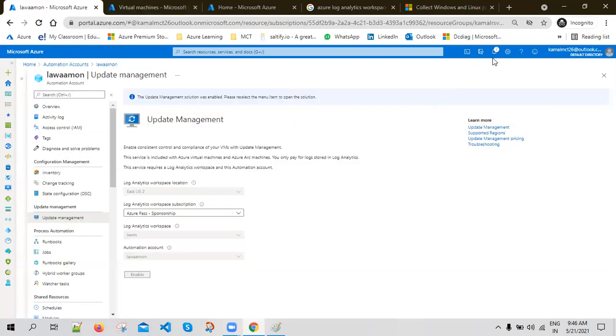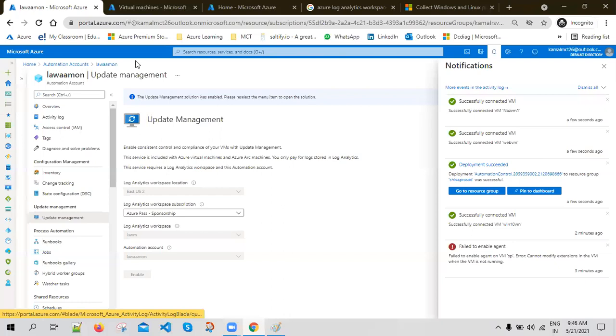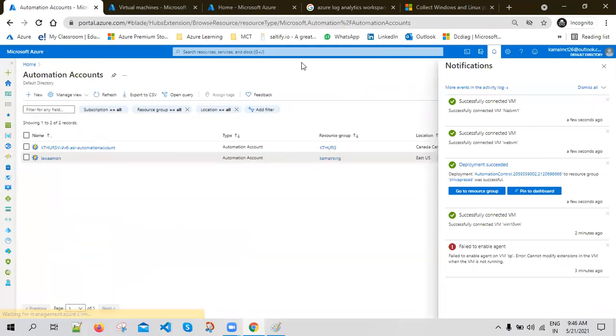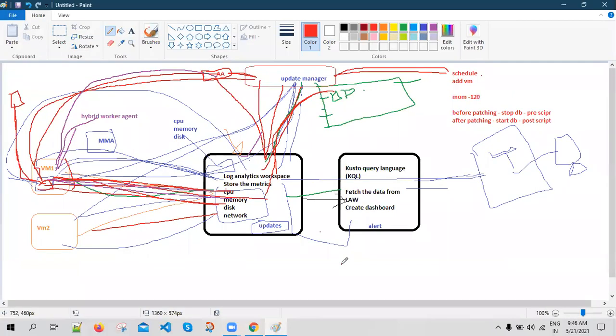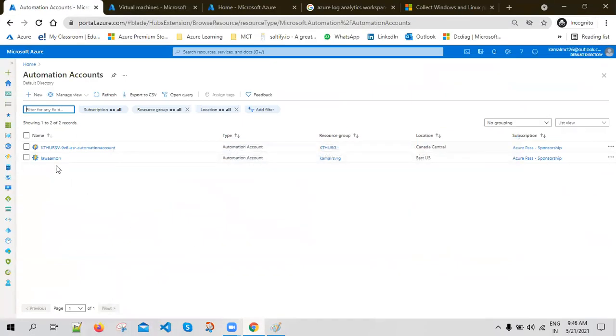Speaking of the other connection in the diagram that you prepared, the VMs would also need to be connected to the update management automation account. That has to be there if you do not configure that setting. You have to configure it manually, otherwise it will be connected automatically. I'll show you that right away.